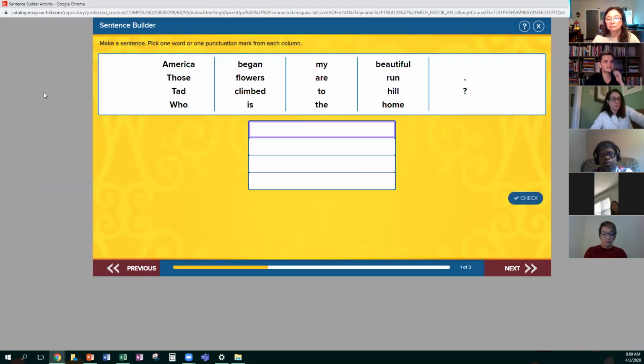All right, so this is the sentence builder. That's working on their structural analysis of their sentences and making sure that they have that subject, predicate, verb tenses, and things like that down. So make a sentence, pick one word or one punctuation mark from each column. So you pick one from here, one here, one here, one here.